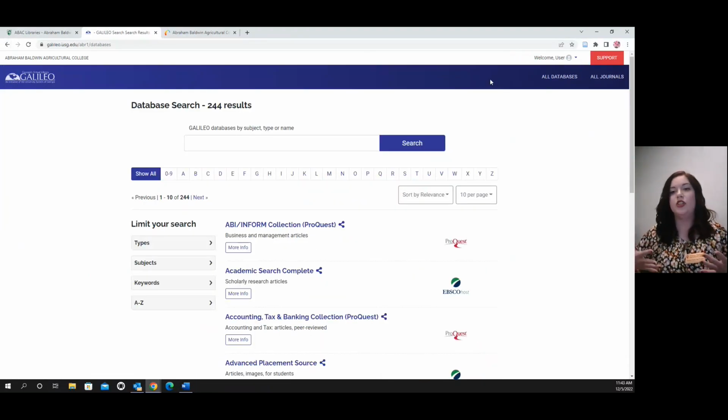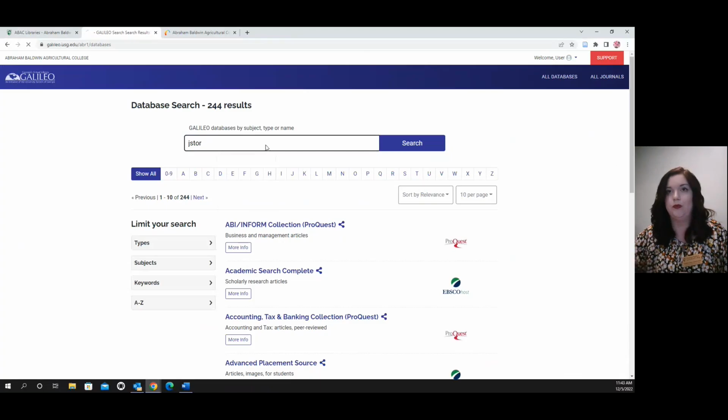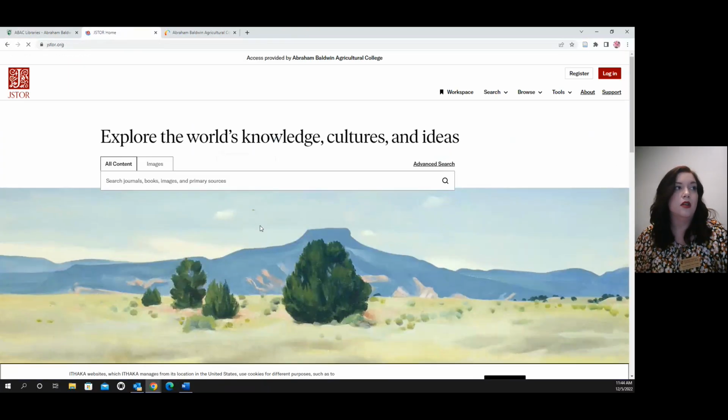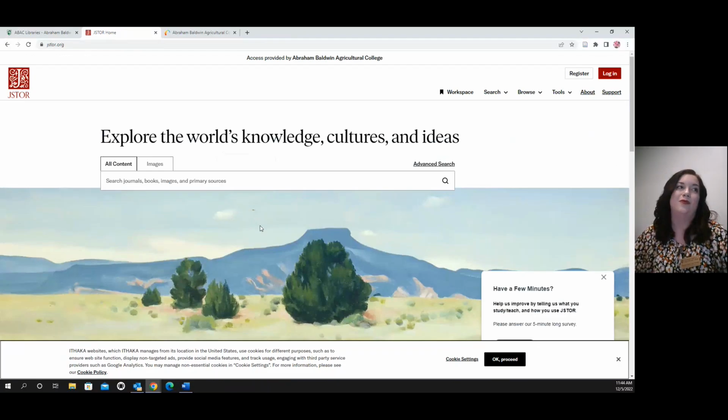So you have two different ways you can do this. You can either type in JSTOR in the search bar, or you can go under the J's. So since we know what we're looking for, I'm just going to type it into the search bar. So we have JSTOR. And all ABAC faculty members, staff members, students do have access to this through Galileo. After I typed it in, that was the first thing that popped up. So there you go. There's JSTOR. Very easy to use, very easy to access. As long as you have access to Galileo, you should be good to go.